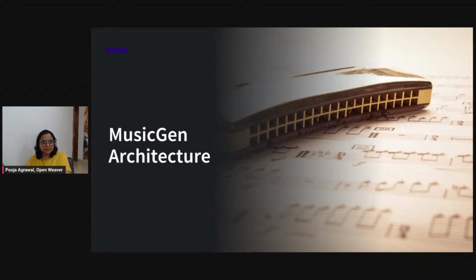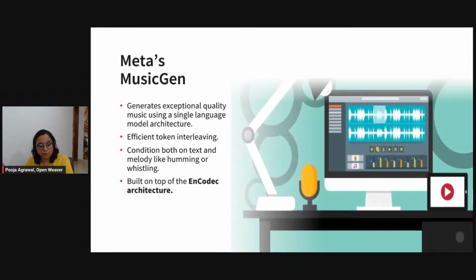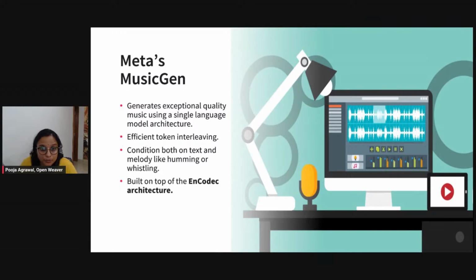So now we want to talk about MusicGen's architecture. It's able to generate exceptional quality music using a single language model architecture. The thing that makes it more powerful and interesting is that it uses an efficient token interleaving mechanism. We'll explain token interleaving in a couple of minutes. It is conditioned both on text and melody, like humming or whistling, and is built on the EnCodec architecture. Previously there was this EnCodec which was available.